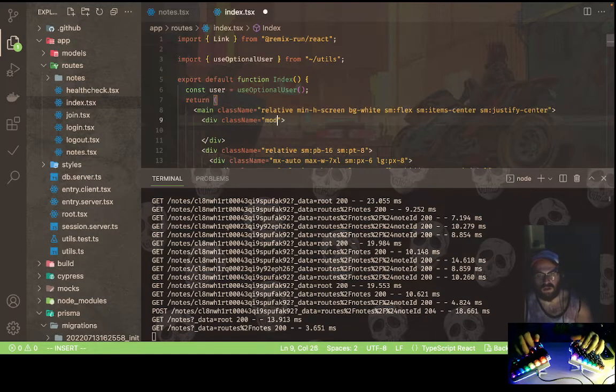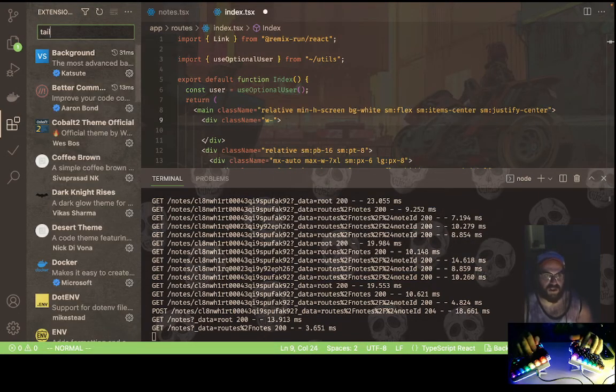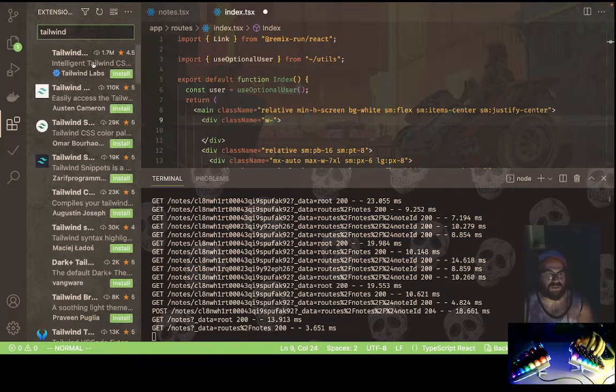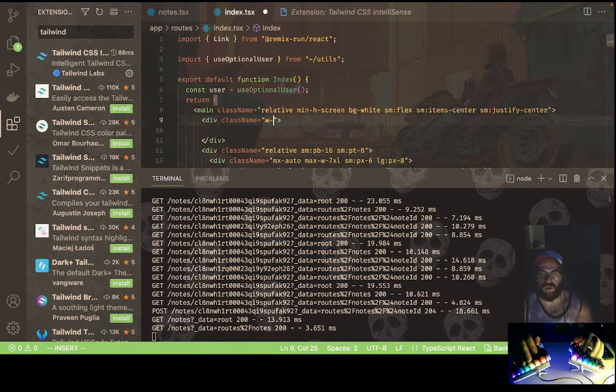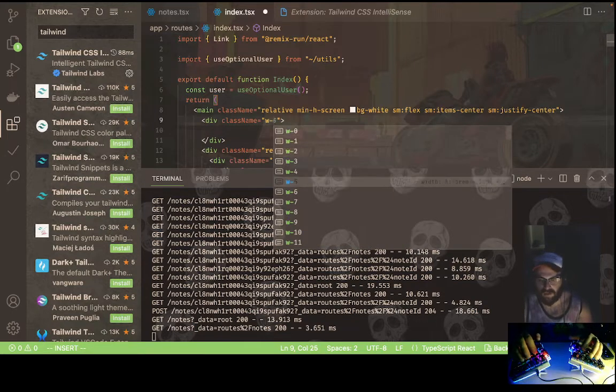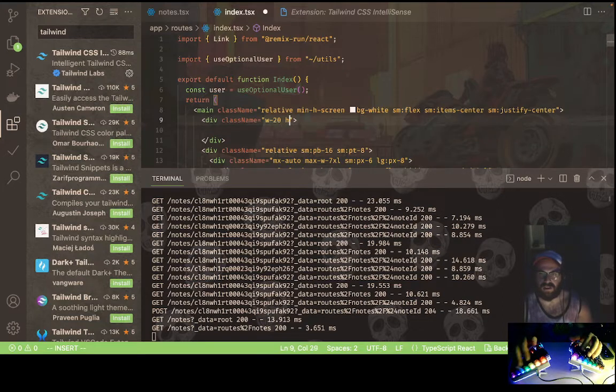Oh, I guess I could do it since it's Tailwind. I don't really do Tailwind that often. Let me get the Tailwind plugin, because I don't use Tailwind very often. With, come on. I thought it was like that. There we go. Width 20, height 20.